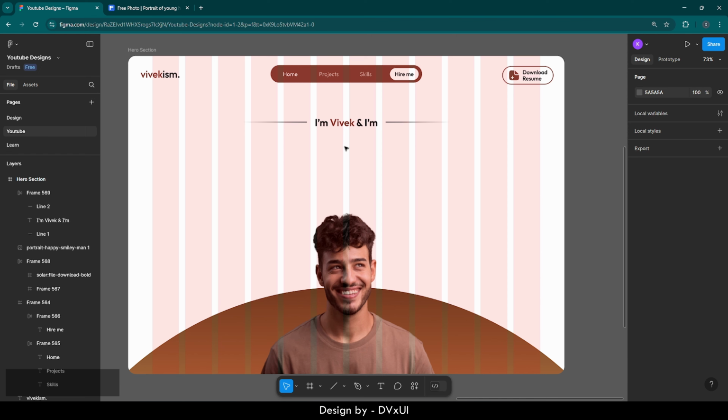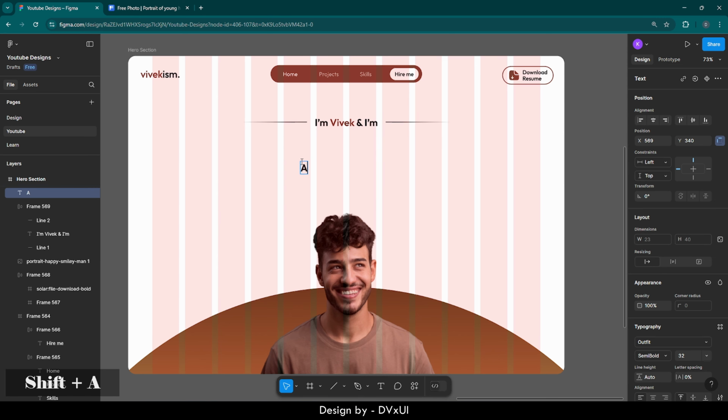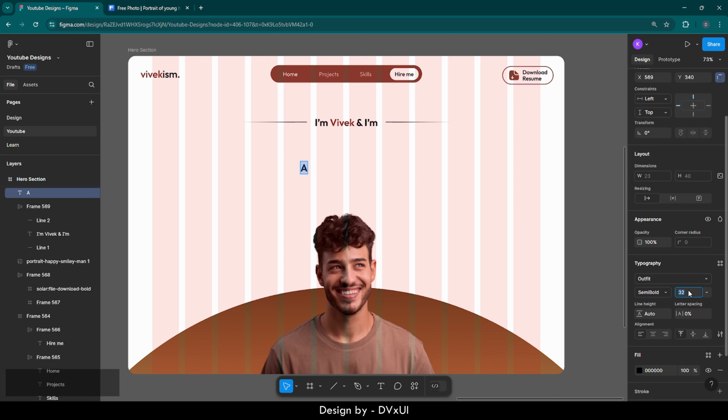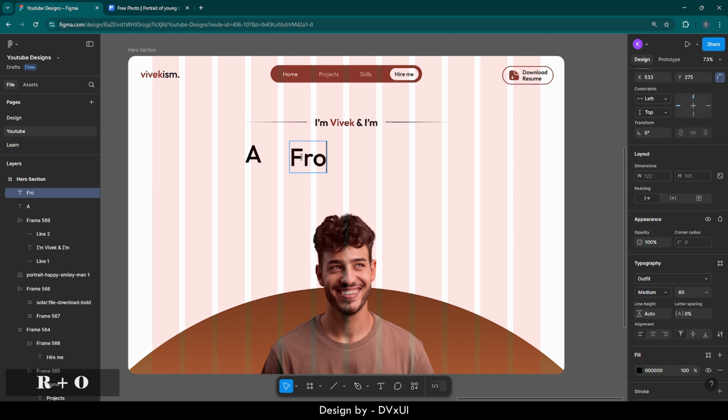Now let's work with the main text part, which is a front-end developer. So take our text and write here A, and the size of this is going to be 80 of medium. Well, why I'm just taking A, you will know in a bit. So copy paste this text and write here not front end but front end. Select this and change the font size to 54.